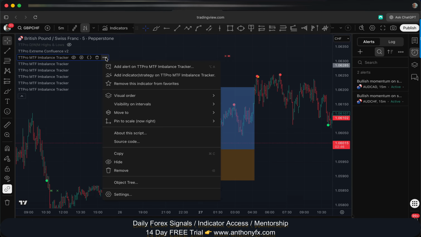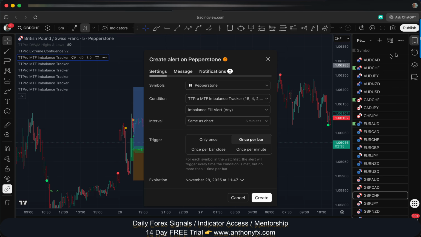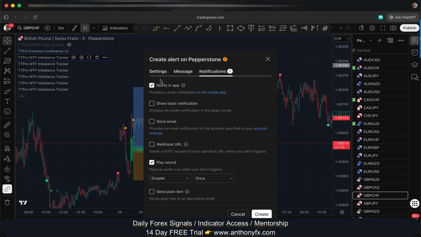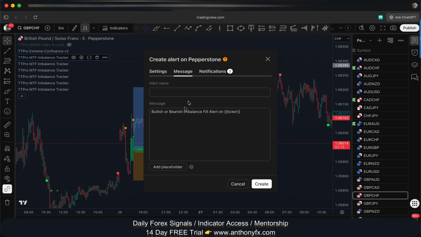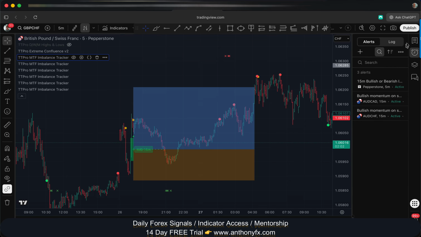So we set these up. We just go to the 3 dots. Now, with my account, I get the option to select the entire, see, I'm using Pepperstone, that's my list. I can select the entire list, and you're going to go once per bar. Notifications on this one, I'm using droplet. Done. All right, but what I'm going to do in here, I'm going to type in 15M and create. So now I have an alert on every instrument that I have in this list on the 15-minute time frame. Okay, it's on the 5-minute, but it'll give me the 15-minute alert.